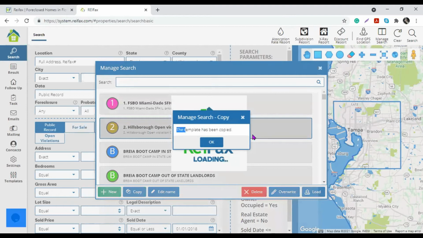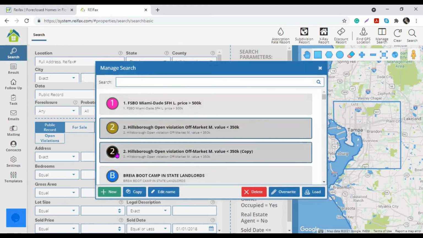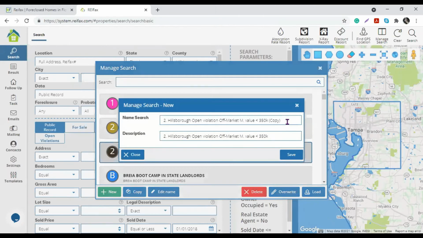I will see that the template has been copied, and I can see it right here, okay? It has this with a copy name. But now I can change this name. I'm just going to select this one. I'm going to edit the name, and I'm going to put here that this is not going to be a copy anymore. I want for this one to be pre-foreclosures. Pre-foreclosures, okay? And I'm going to save it.